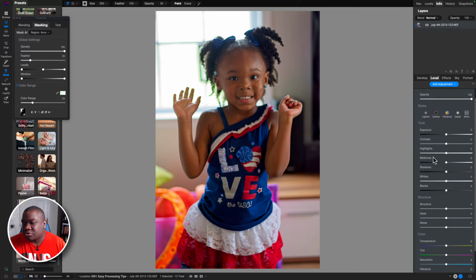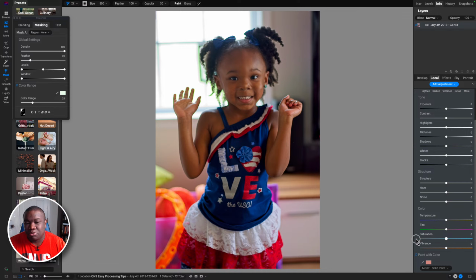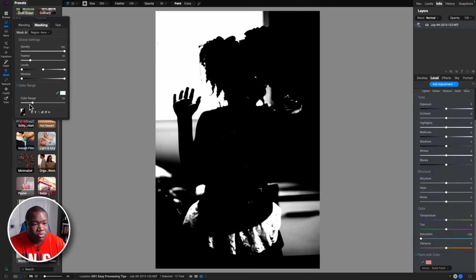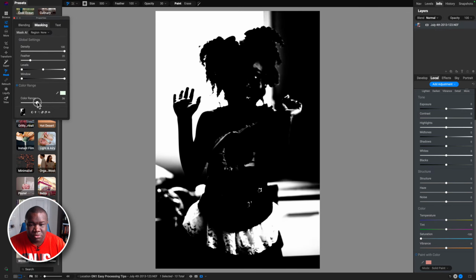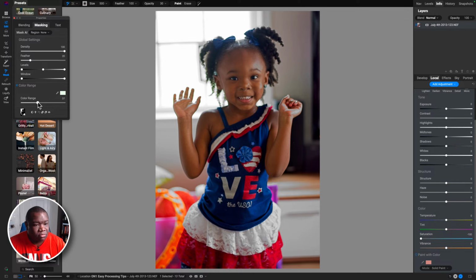And I'm going to come over to my adjustment. I'm just going to pull down on the saturation. And you can see a lot of that green has gone away. It did not get the green back here in the hair. So I'm going to hit the letter O. And I'm just going to pull up on this range until I see that green go away. And I think about there is good.